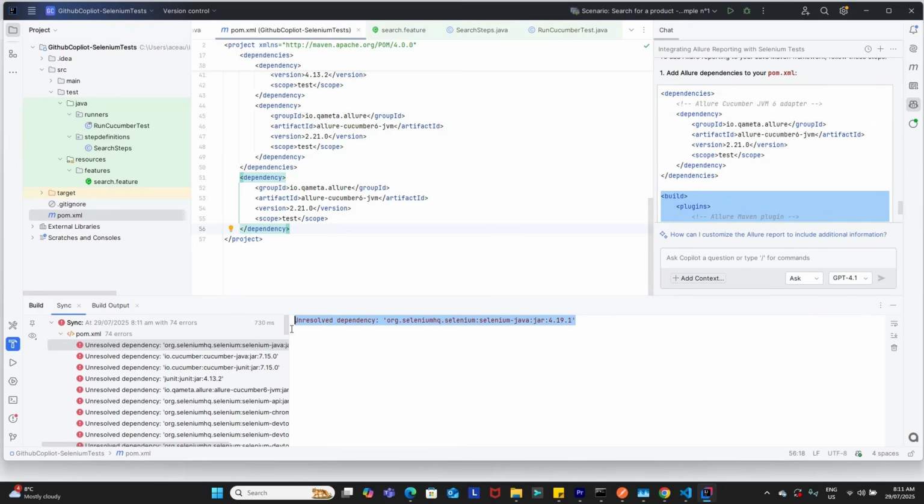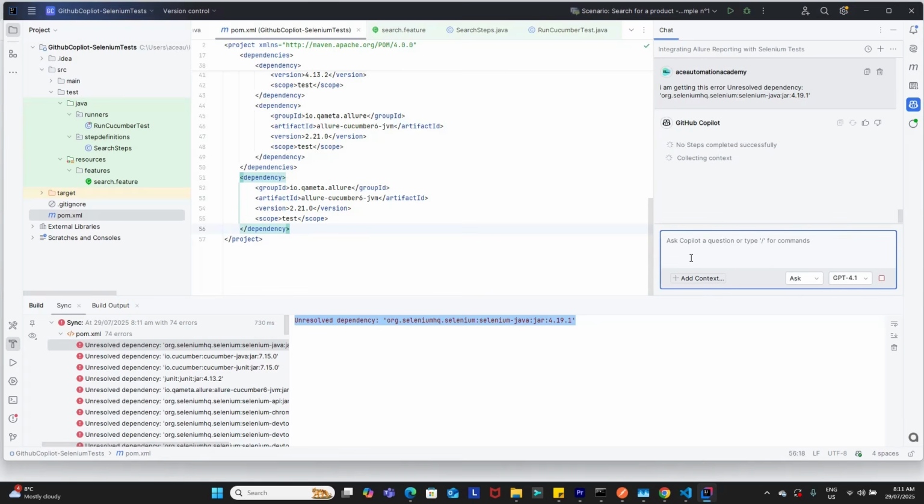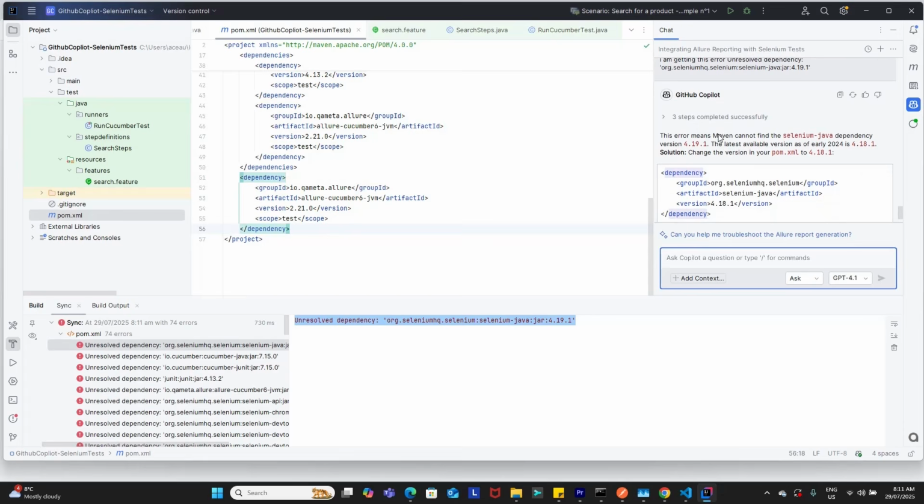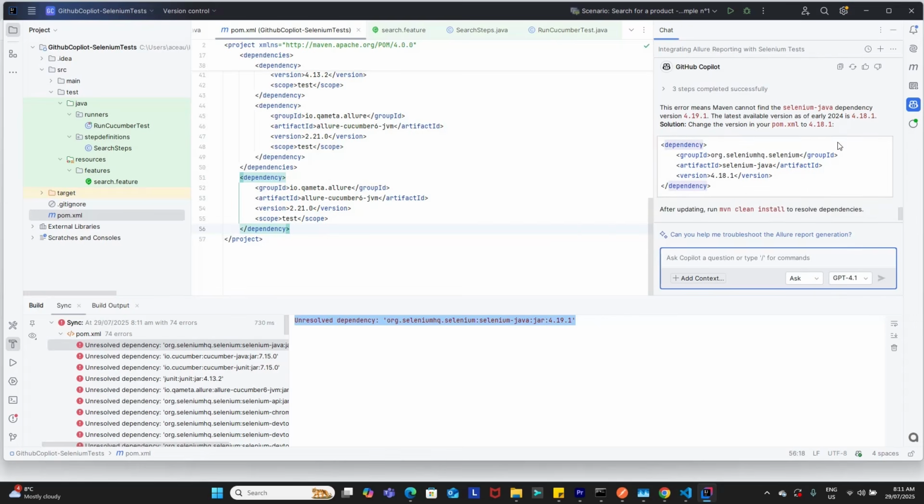So what I'll do is I'll just copy this, come to GitHub Copilot. I am getting this error, and I'll just paste it over here, and GitHub Copilot will understand. This error means Maven cannot find Selenium Java dependency version 4.19.1. The latest available is 4.18.1.